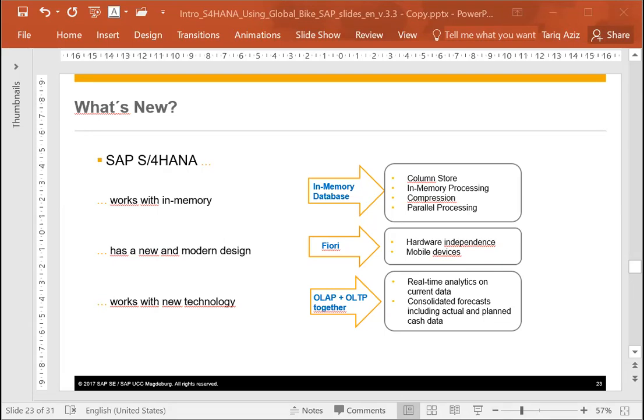In OLAP, we are reading the database. In OLAP, we are not reading the rows. We are reading from the column base. We are reading the columns. So in OLTP, we are writing in rows, and in OLAP, we are reading from the columns. That is the main difference.